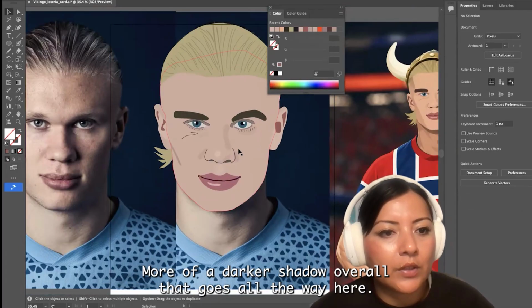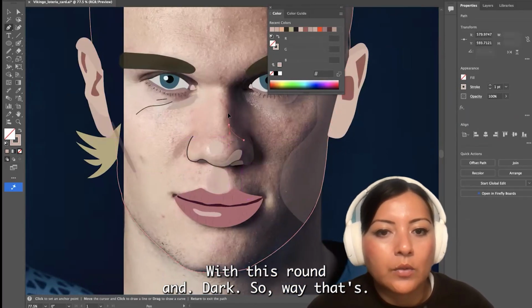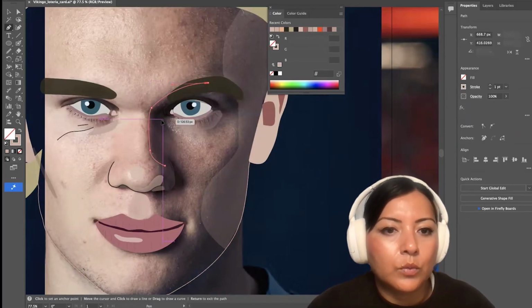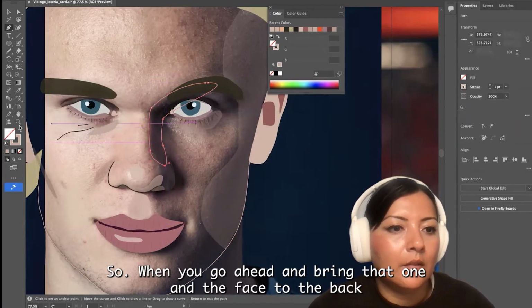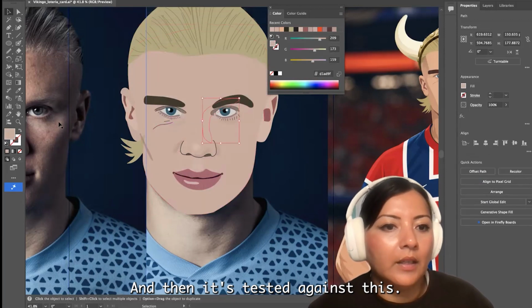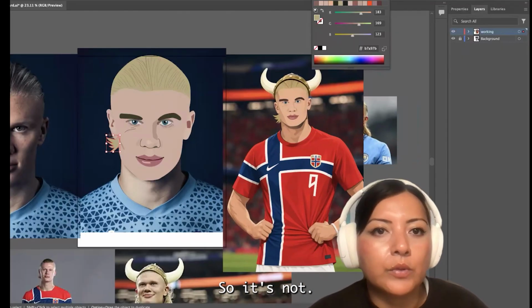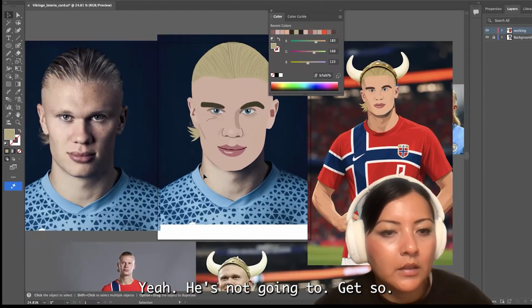Got more of a darker shadow overall. It's all the way here. I'm going to bring this back. Put this around and use the dark shadow all the way this way. Good. We're going to go ahead and bring that one and face it back. I'll just bring it to the back. And test against this. And it's looking more like the shadows. One thing I want to do is lock up my layer of photos or something. Okay, because he has less hair here.